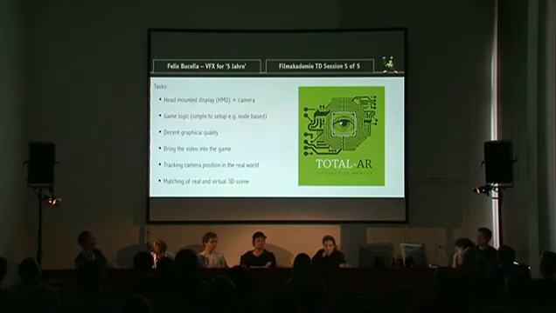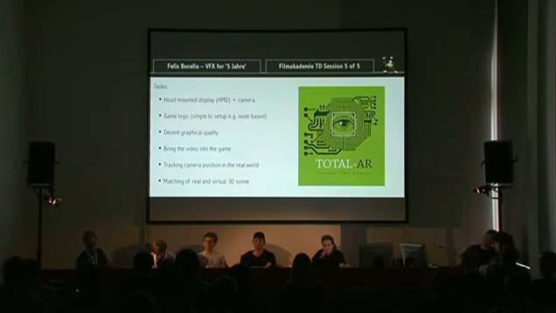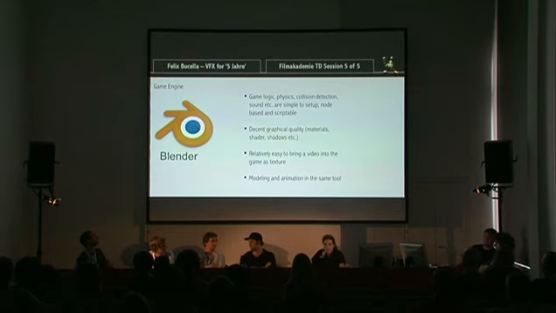We had to build up a head-mounted display. There are some out there, but most of them are only for viewing videos, for example, when you're playing something, because you have no real head-mounted display for augmented reality. So you have to build up the game logic, graphic quality is necessary, bring a video into the game, tracking and matching the real world and the CG scene, visual scene. So for that we took Blender.